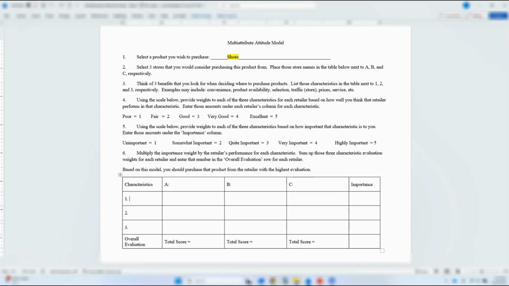Let's say I'm going to purchase a pair of shoes. I need to select 3 stores I would consider. If I'm purchasing shoes, I might realize from my information search that Neiman Marcus has a really nice shoe selection. I've also been to DSW before, so using my internal search, I'd consider DSW. And let's go with Nordstrom. I've read reviews from customers at Nordstrom. That's external information search.